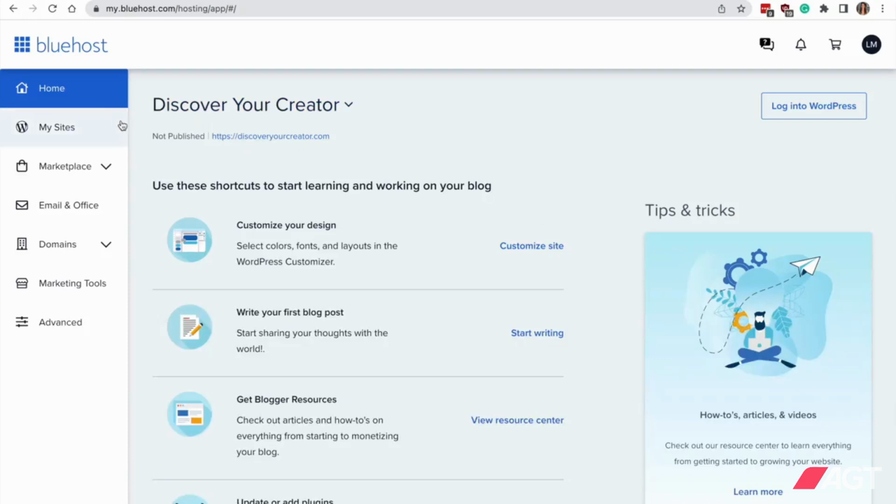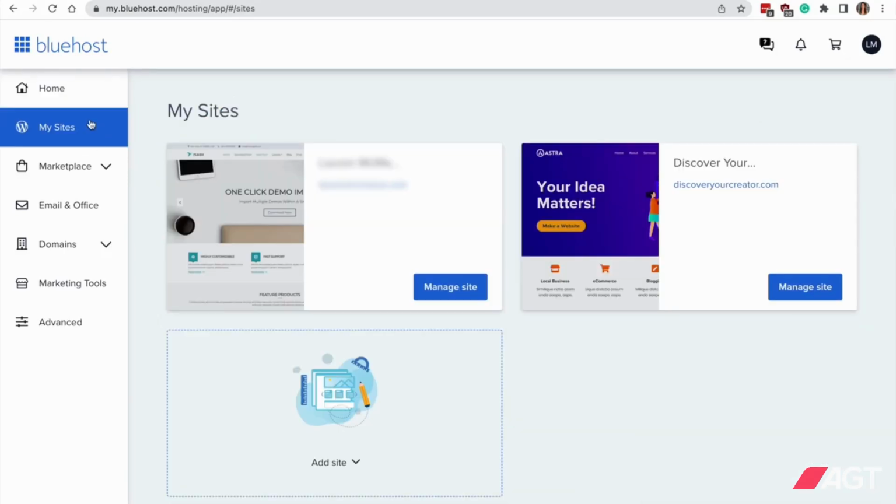Now, I'm just going to go through a few of the different settings here and what's available in your dashboard. So the My Sites tab here just shows you any and all websites that you have. You can host multiple sites with Bluehost. You may have to upgrade your plan to do so, but you can host more than one website, and you can log into more than one website with your hosting dashboard.